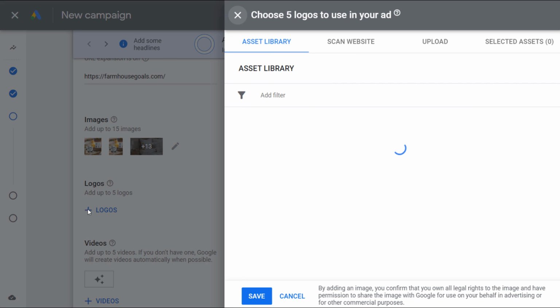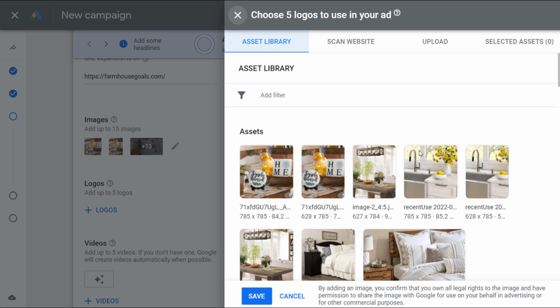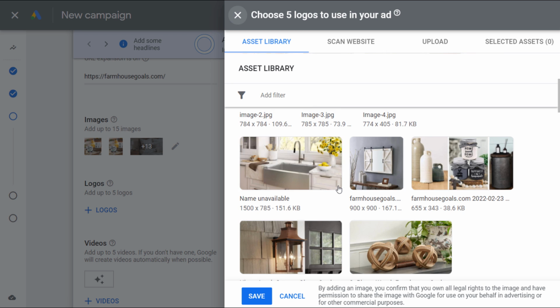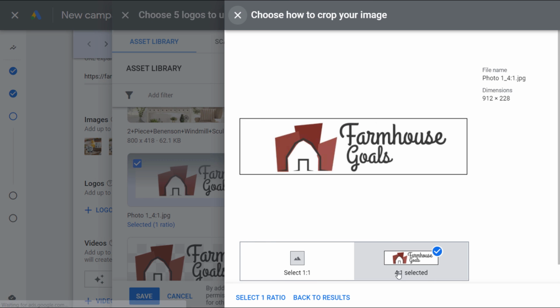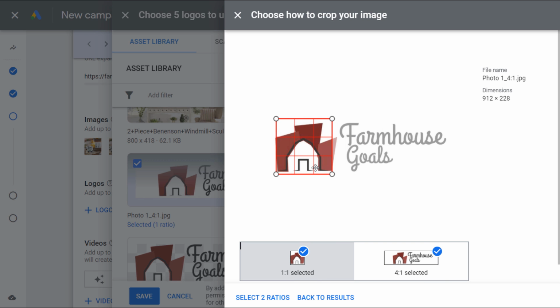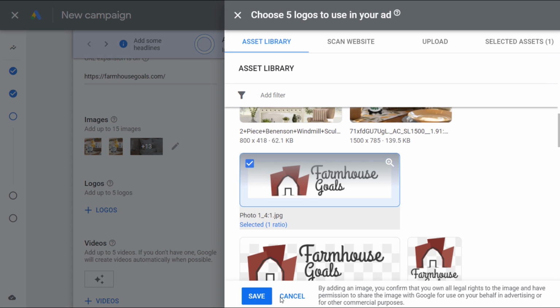Next is going to be logos. We can add up to 5 logos here. So this is going to pull the logos out of my asset library as well. So I'm going to scroll down and find my logos. So first one here, so we'll click on it. It's going to automatically use a 4 by 1 ratio. So if I do 1 by 1, you can see it doesn't really look that great. I could try to do a logo like this, but in this case, I'm just going to use the 4 by 1 ratio.